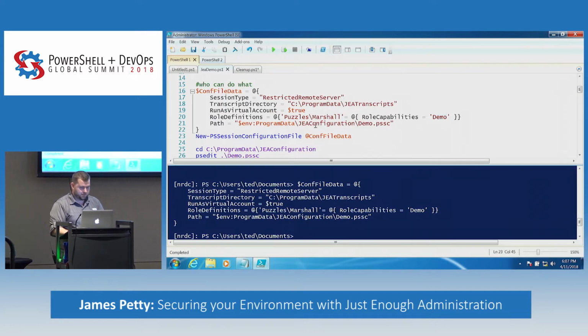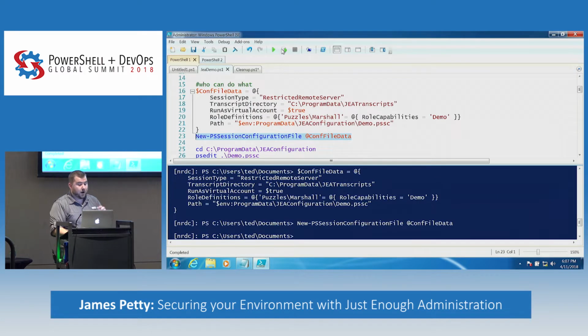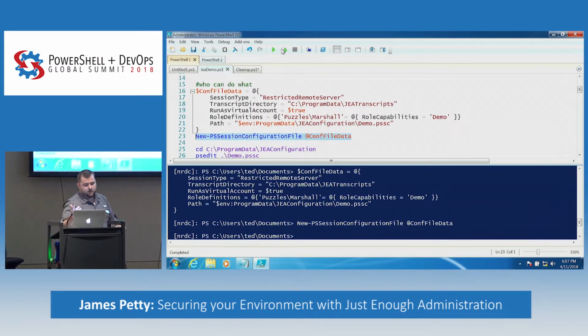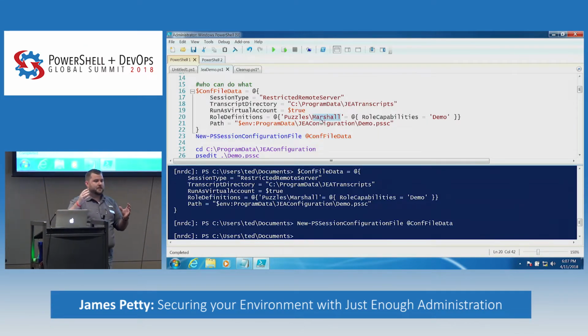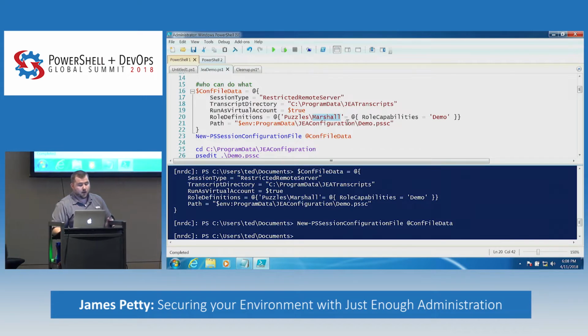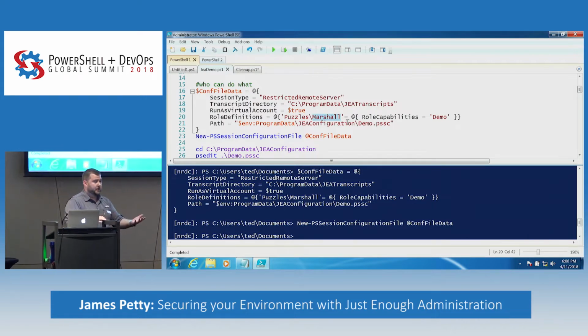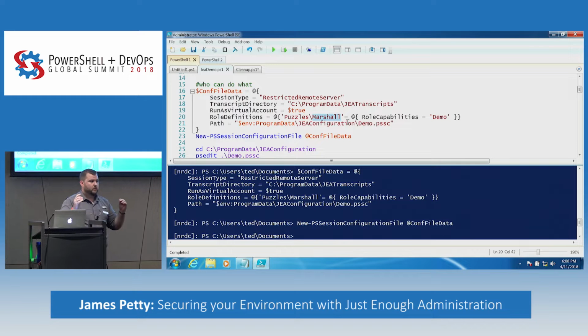So we ran that, yes, okay. All right, so now I have a user here called Marshall who can now log in and do whatever is in the demo folder. Again, I haven't put anything in there right now, so he could log in and he would get, what all would he get?